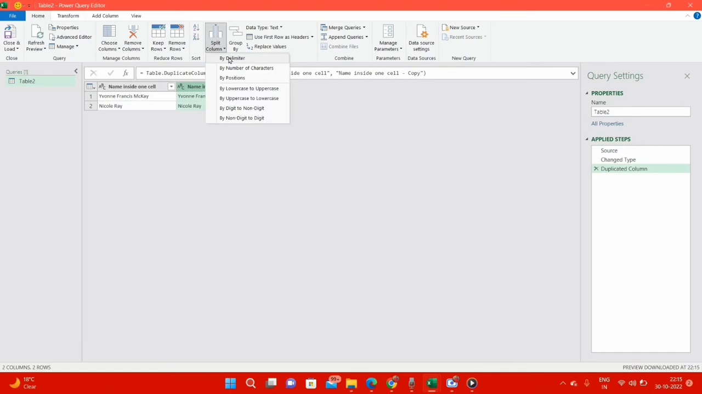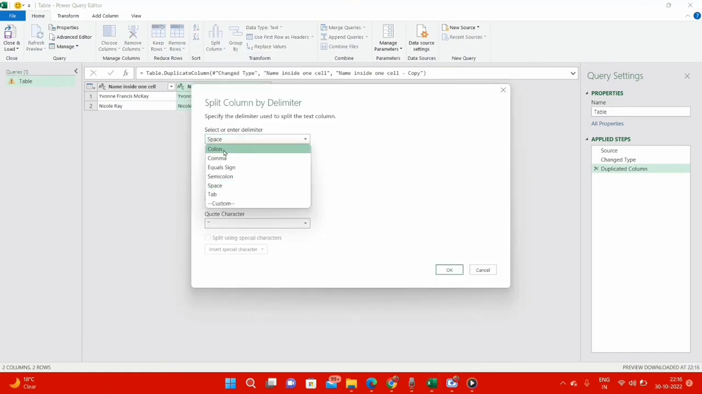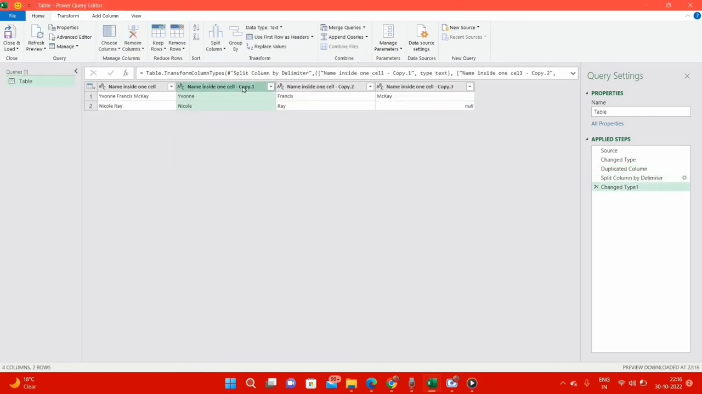click on By Delimiter. Now select the delimiter from the drop-down, as the parts of the name are separated by space, so I will choose space here, and I will choose each occurrence of the delimiter, which is self-explanatory, and click on OK. Rename the headers: double-click on the cell, type to rename the header and press Enter. Do the same with the other headers.